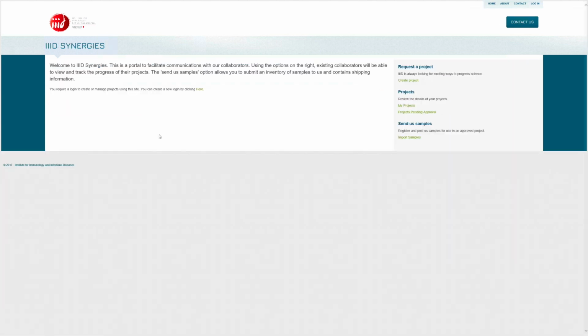Going back to the home page, you can see there are 4 options to the right: Create a Project, My Projects, Projects Pending Approval, and Import Samples. But before you can do anything on IIID Synergies, you need to have a login. A new login can be created by clicking on the word Here on the home page.